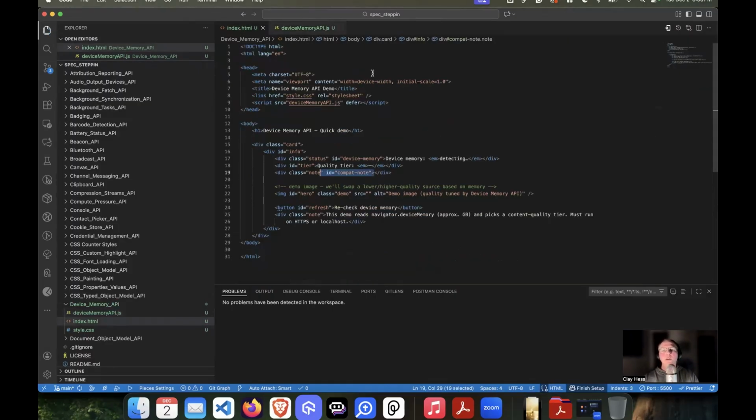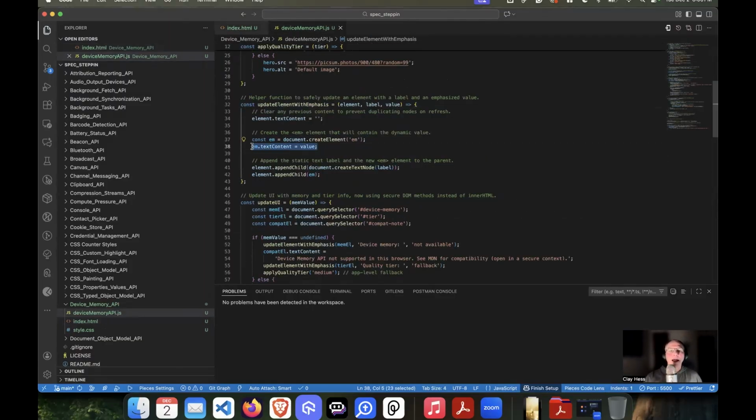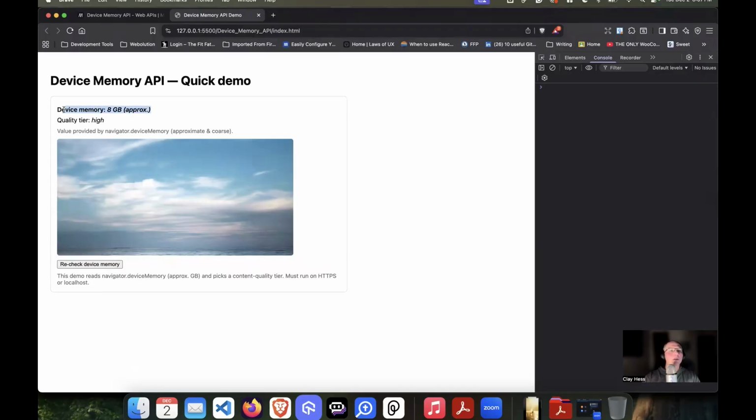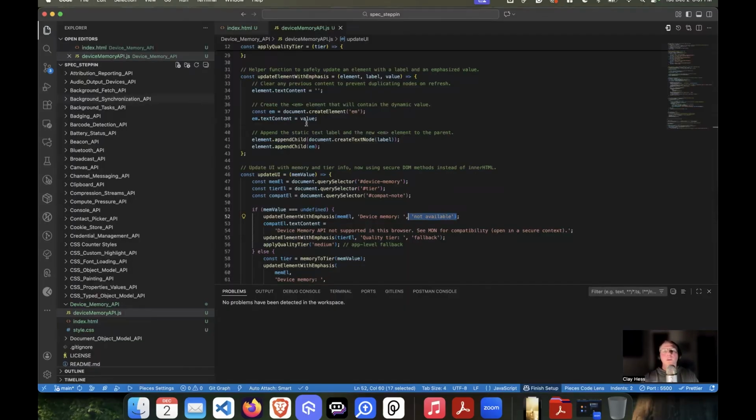So that is creating this emphasis element right here. And I put whatever value I pass through in that emphasis element. So this value right here, I change the text content to that value. And then I append that label and the emphasis back in. So if you look, I'm appending device memory, and in this case, not available. It would show device memory, not available right here. Okay. So one's inside an emphasis tag, one's not. One's just the label that goes before it.